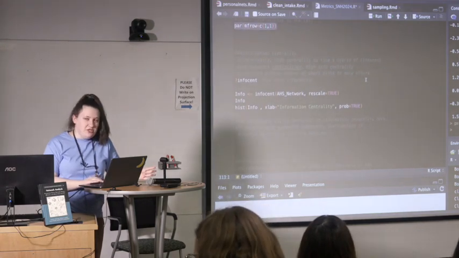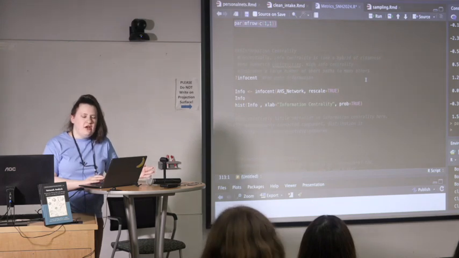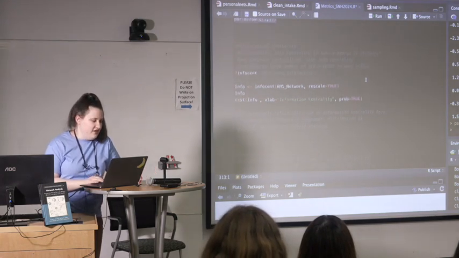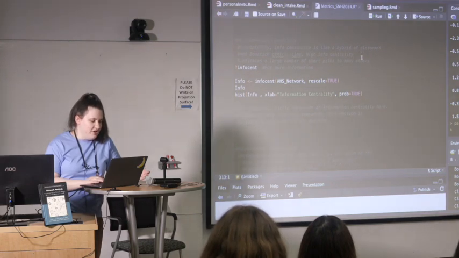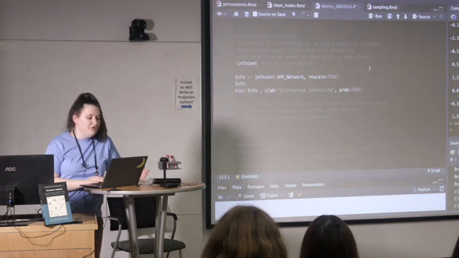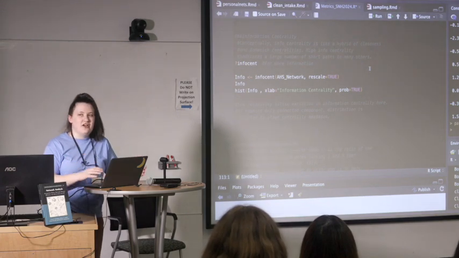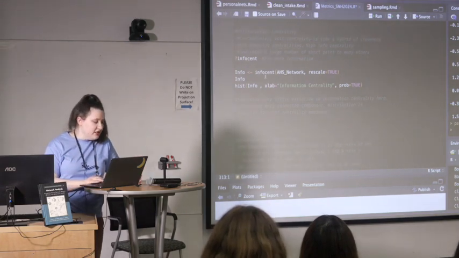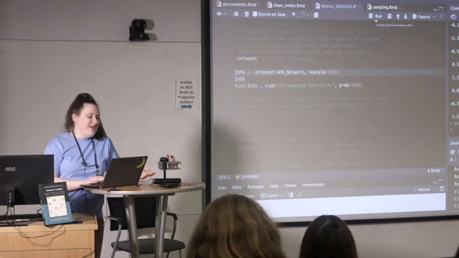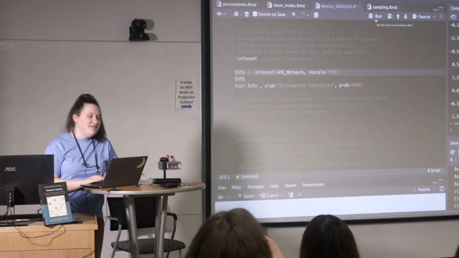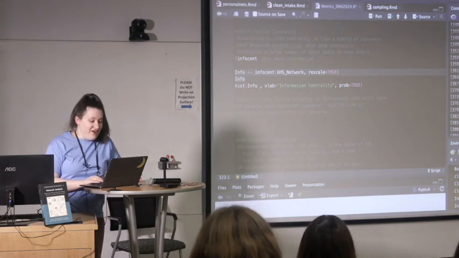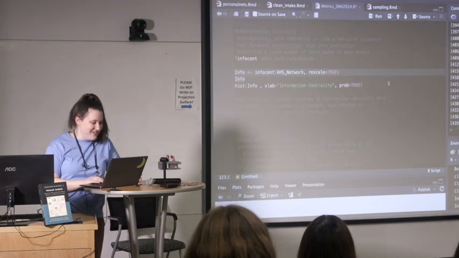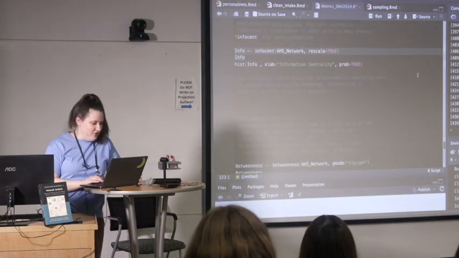Okay, and now information centrality. Did you go over information centrality? Okay, information centrality is, like it says here, a hybrid of closeness and Bonacich. So high information centrality indicates a large number of short paths to many others. So it's a lot about the diffusion of information. To do that, you just do infocent and then the name of the dataset and then rescale. And you'll see these are all very small, which makes a lot of sense given that it's just so many nodes.